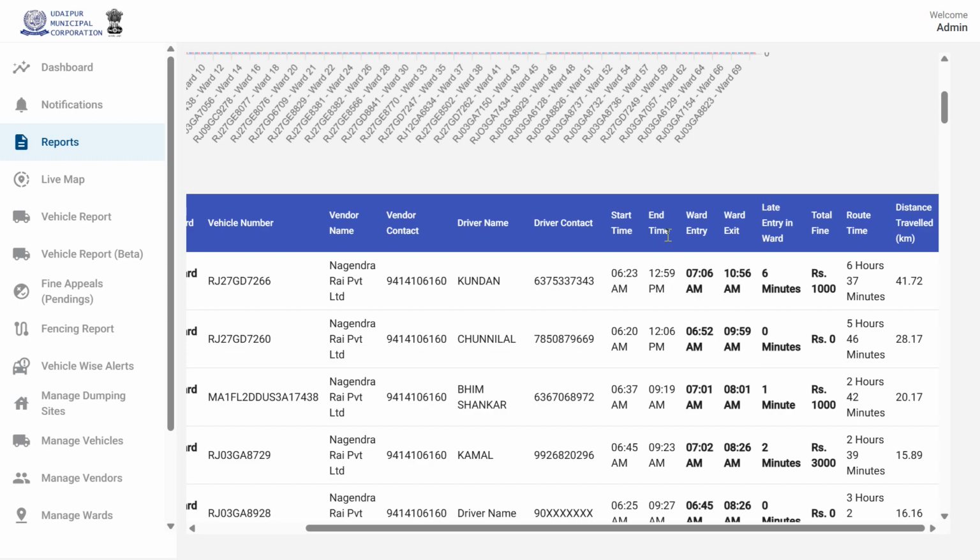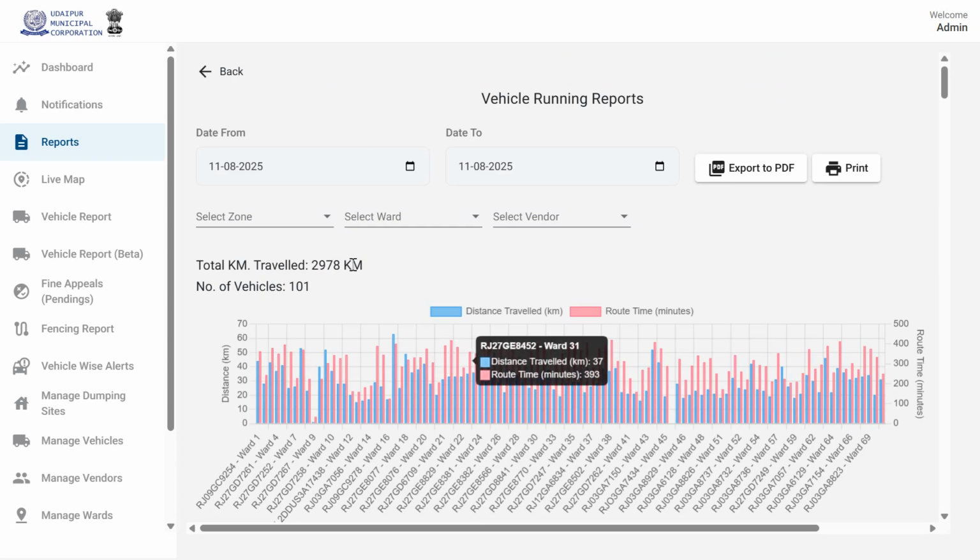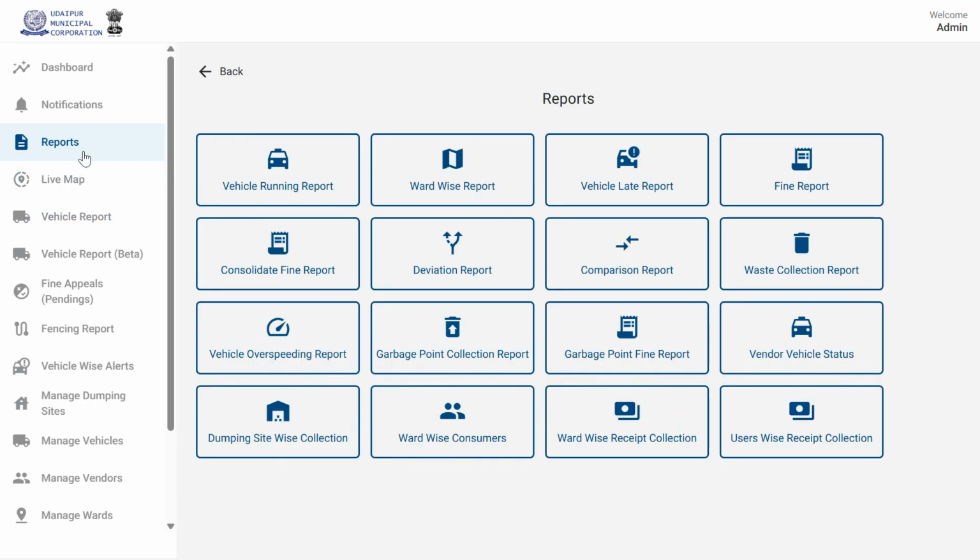At what time the vehicle gets started, what time the vehicle ignition got off, what time the vehicle enters a particular ward, and when the last vehicle exited from the ward, how much late entry we have, what is the fine, if any fines or rule negligence, and we have total route time and distance here. So we have this total for 102 vehicles here, and we have the total number of travelled kilometers and number of vehicles as well in the data.